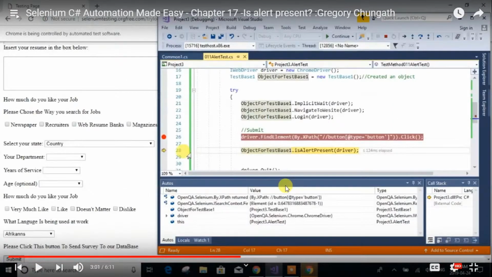In chapter 17, we have discussed alerts. Alerts can be of various types. What we have discussed here is a specific alert. When we submit a specific page or form, you will get a pop-up. That is basically called an alert. So whether that specific alert is present or not, that's what we have developed in chapter 17.